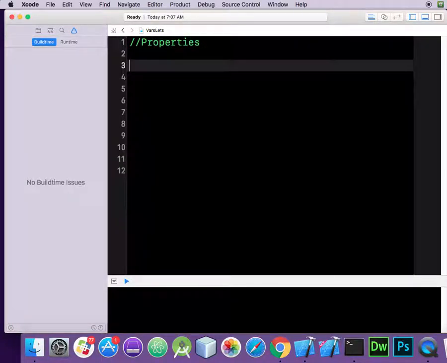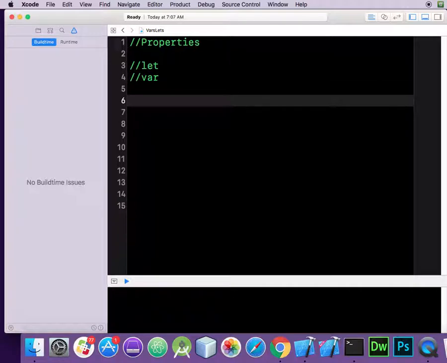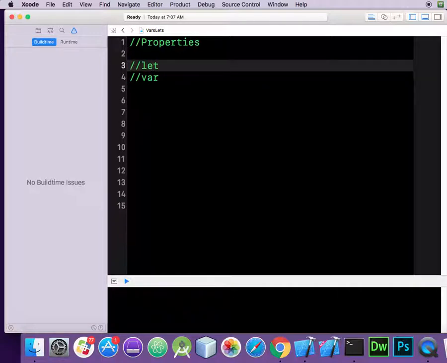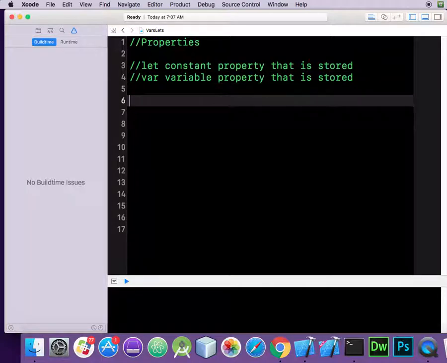We're going to talk about properties. I'm talking about like let or var statements. These are stored properties. A let is a constant property that is stored. A var is a variable property that is stored. So before you declare them, you want to think to yourself: is it going to change?